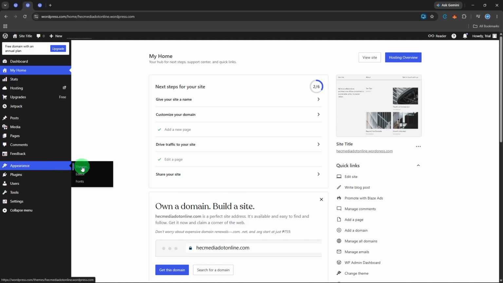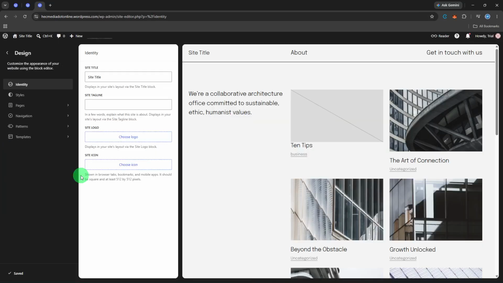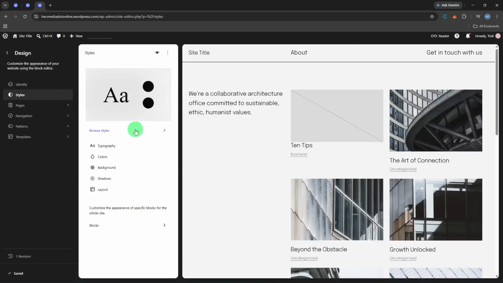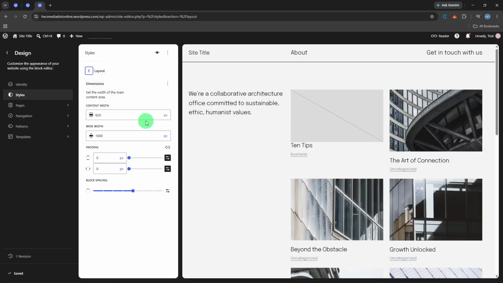Click Appearance. If you're on a modern block theme, you'll see Editor in that submenu. Click it, the site editor opens. Find Styles on the top toolbar and click it. This panel controls typography, colors, and layout for the whole site. You'll see options like typography, colors, and layout. Click Layout.